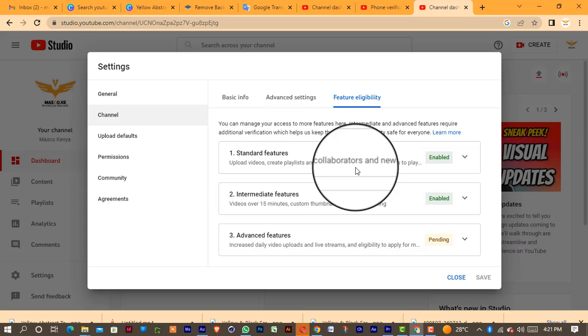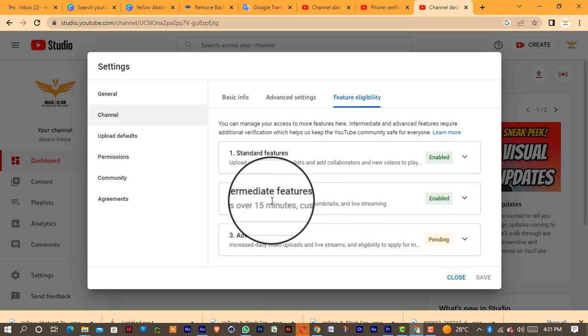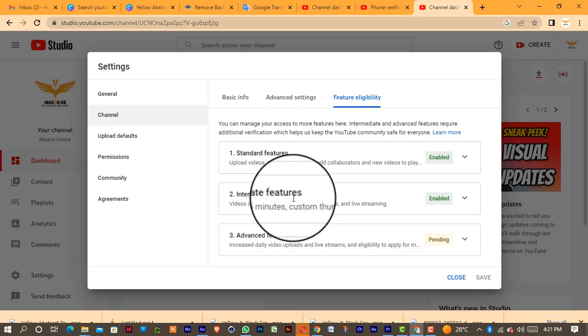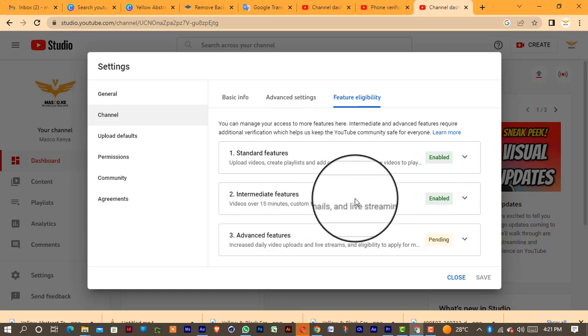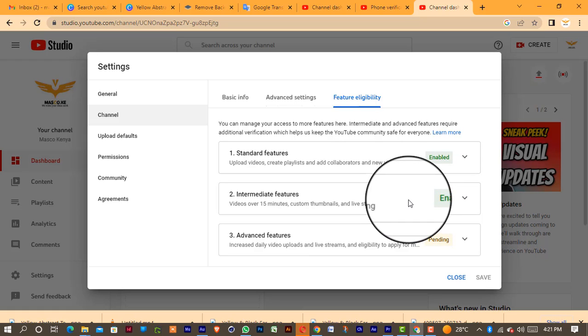For you to upload videos that are more than 15 minutes, you need to be approved. So you will go straight to intermediate features. This is where you need to verify your mobile phone number for you to be approved. Mine is already approved, so I am eligible to upload videos that are more than 15 minutes.